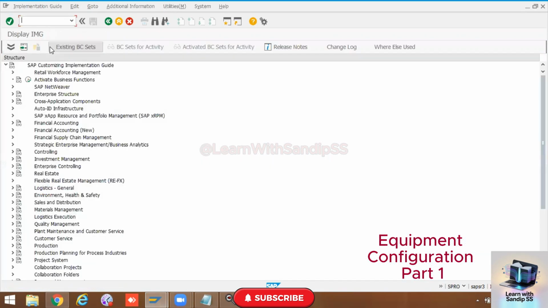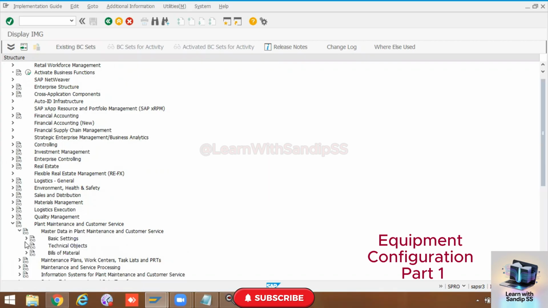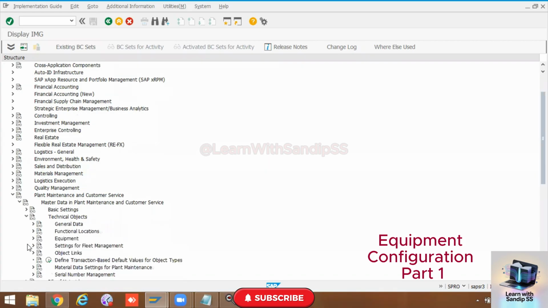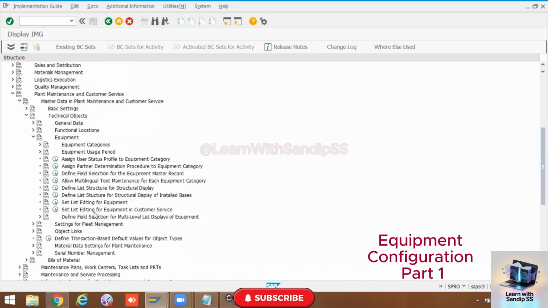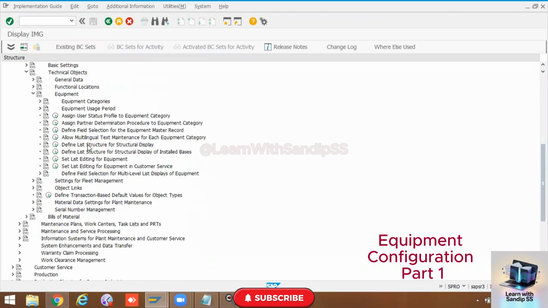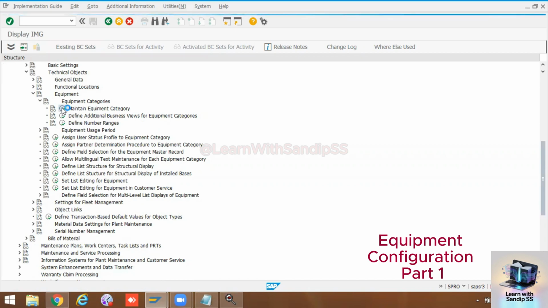SAP reference IMG, plant maintenance, customer service, master data, technical object, equipment. Okay, and here you will find equipment category. So maintain equipment category. Here you will see how many types of categories of the equipment are available in the system.